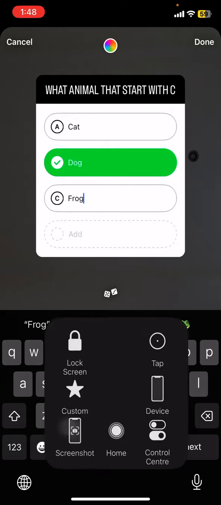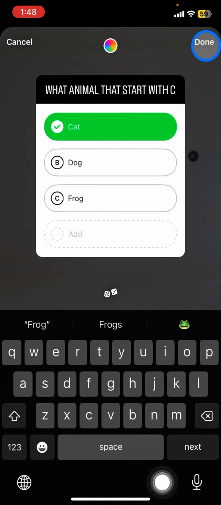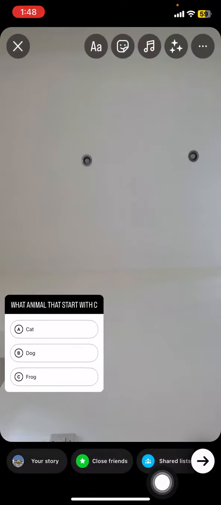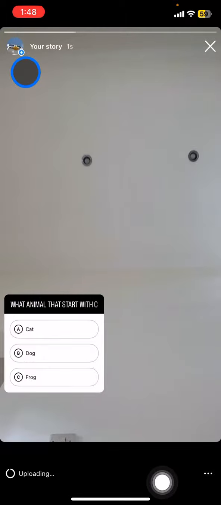Okay, and now you just need to pick the correct answer. You pick A if the correct answer is A, and then you click done. And you can place these stickers in the specific part that you want. And you're done. You just need to upload it to your story and wait until your followers answer your question. That is a game that you can explore.